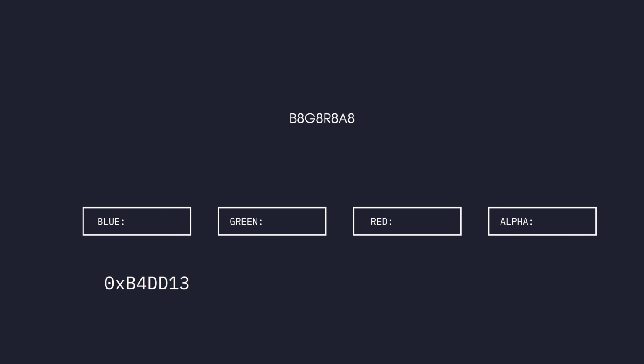Let's use this color, B4DD13. So again, the format is RGB. This means that B4 represents red. And if we translate this to decimal, it's 180 out of a maximum total value of 255. Then we have DD for green, which represents 221 out of a maximum total of 255. And finally, we have 13, which is actually 19 in decimal out of a possible 255.